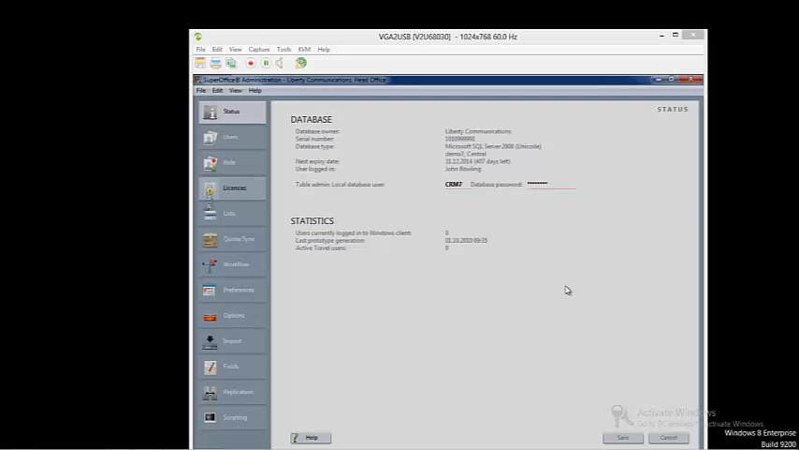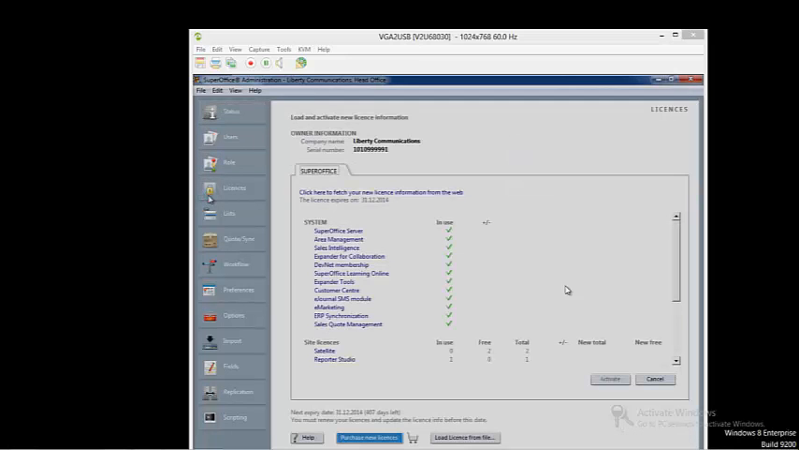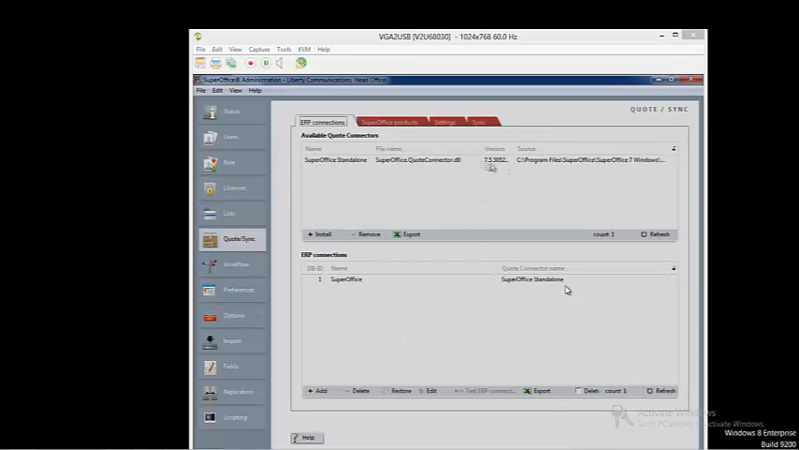All right, so here we go. For the licenses, we have a quote management license here. That turns on the quote tab here. And we have a connector.